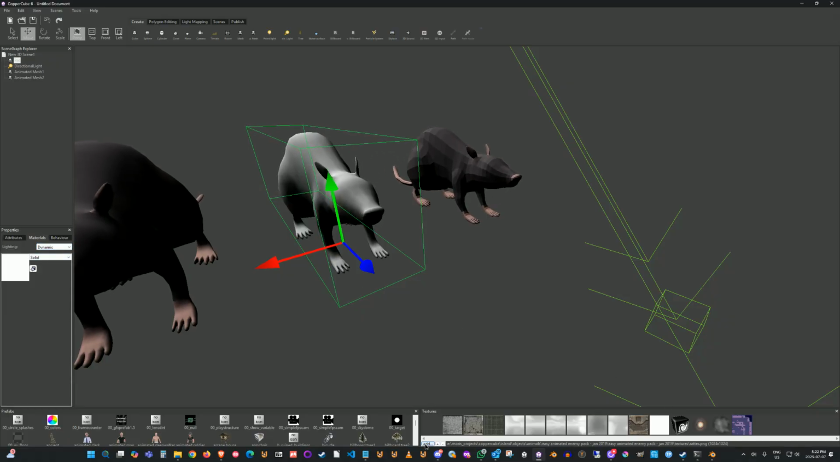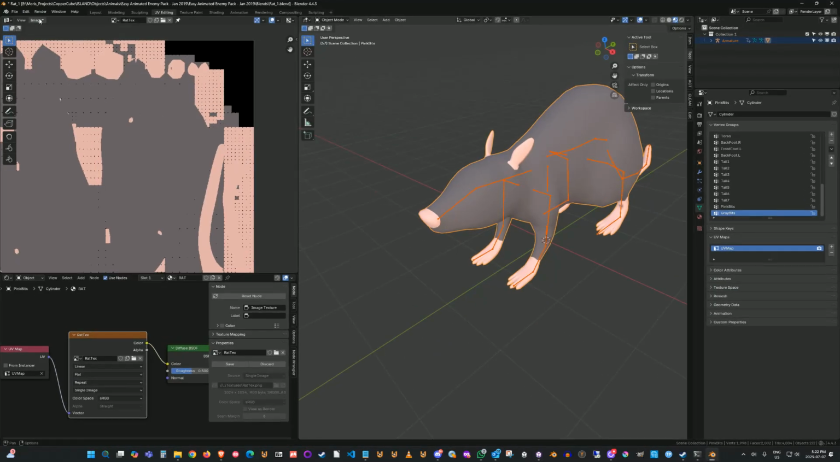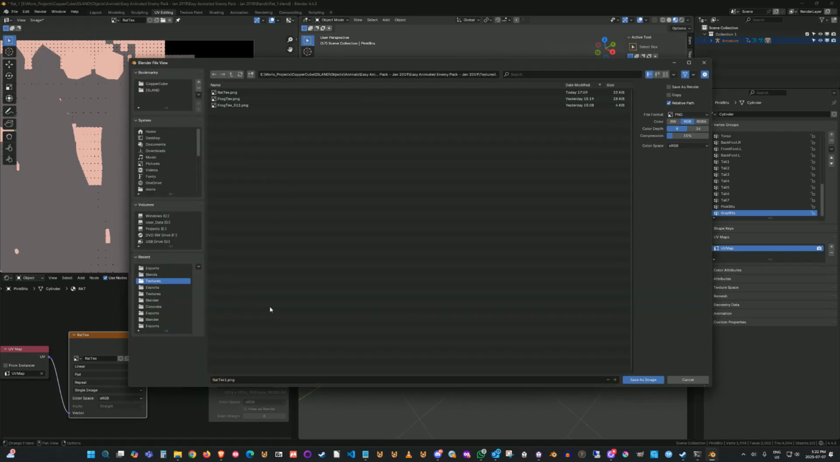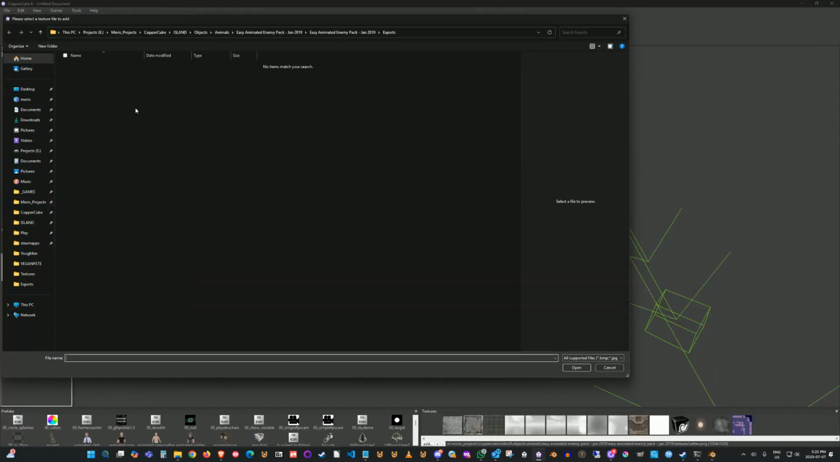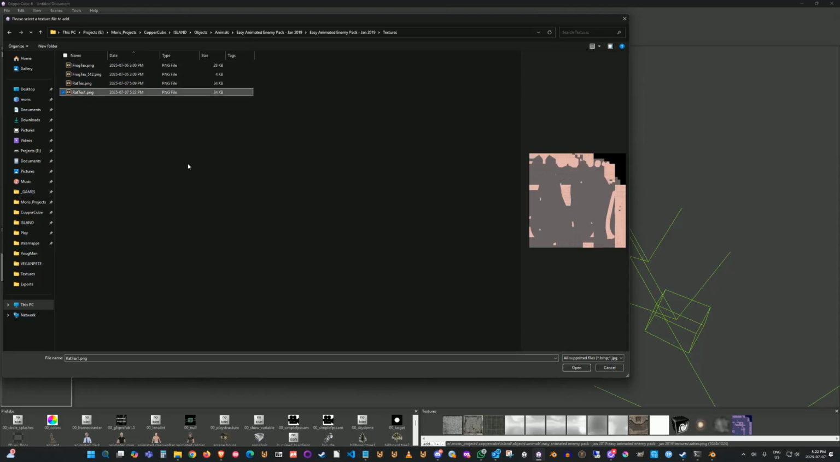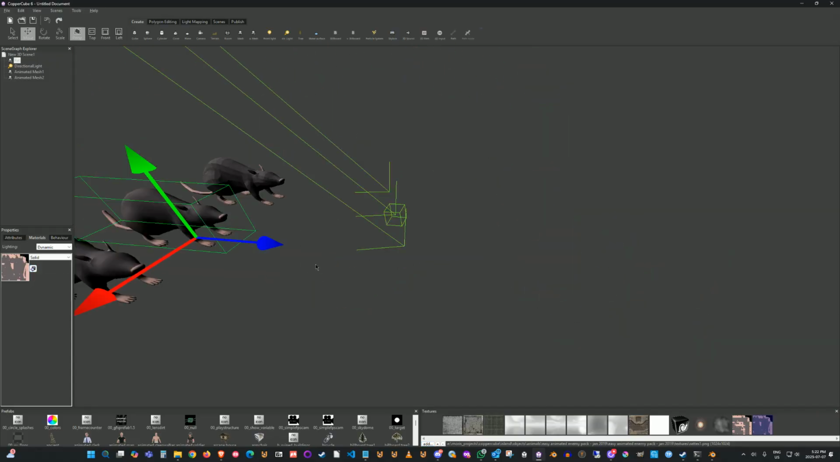And let's import a new, oh, you know what? I haven't saved this yet. So image, save as, we'll call this rat text 1, why not? And let's go get that. Rat text 1. All right. Let's apply it. Boom. Now you'll see.